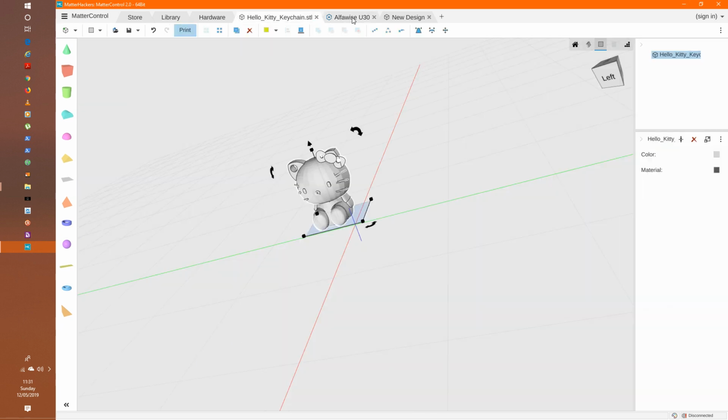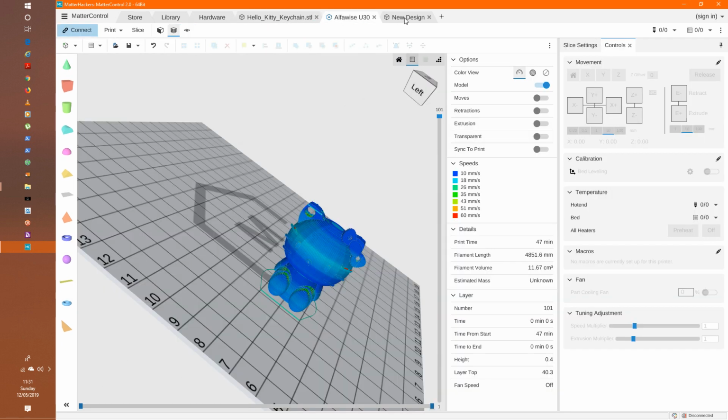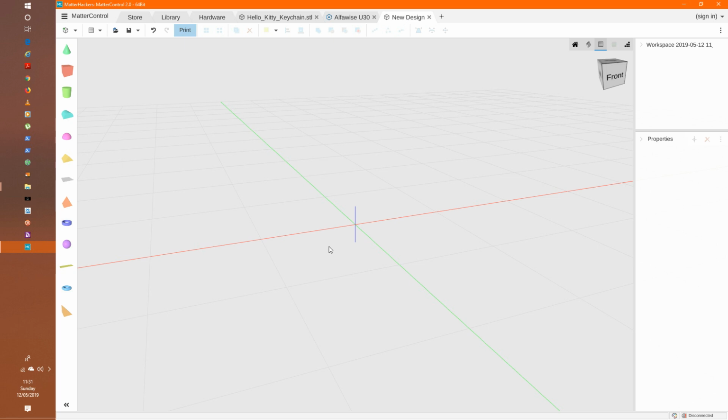That's my Hello Kitty keychain that I'm working on. But for this demo, I'm going to show you how to create a 3D maze using MatterHackers MatterControl. On the left hand panel, as you can see, I missed one object to drag onto the plane. I'm going to drag that out onto the plane right now.